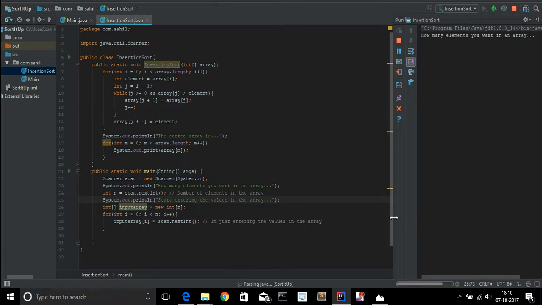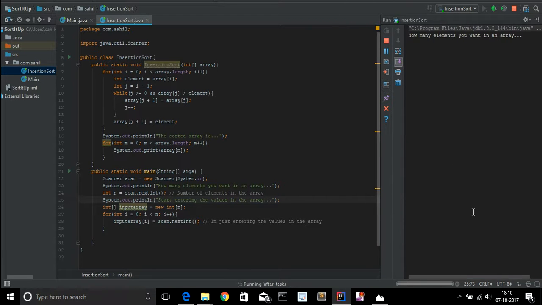Okay, let it compile. How many elements do you want in an array? I want 10 elements in the array. So start entering 58, 52, 56, 0, 2, 20, 58, 89, 78, 53. How many elements do we have? 1, 2, 3, 4, 5, 6, 7, 8, 9 and 10.